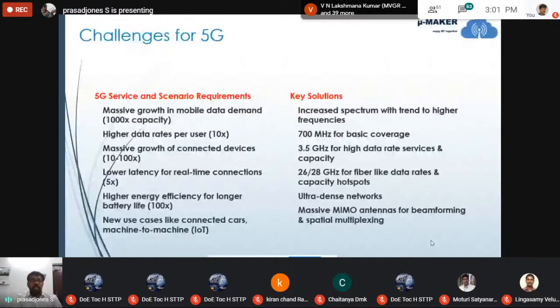So massive growth in mobile data is going to be there. Higher data rate per user is going to be there, right? So automatically the spectrum has to be increased, and higher data rate. So 700 megahertz of basic coverage is going to be established, and connected devices are going to be there. 3.5 gigahertz of high data rate service and capacity is going to be there, and lower latency and real-time connections.